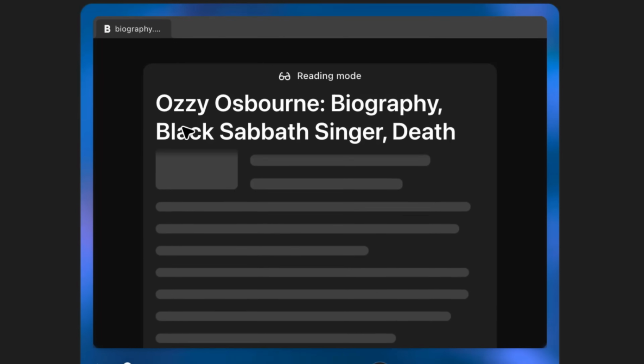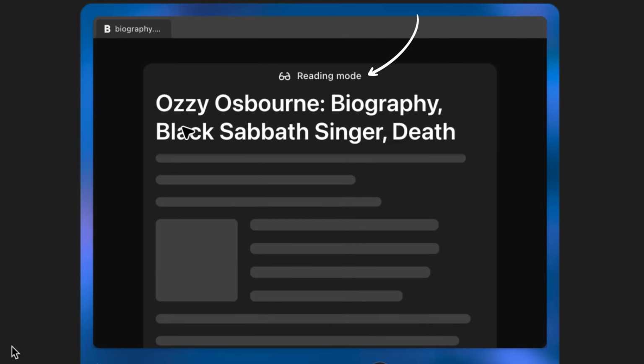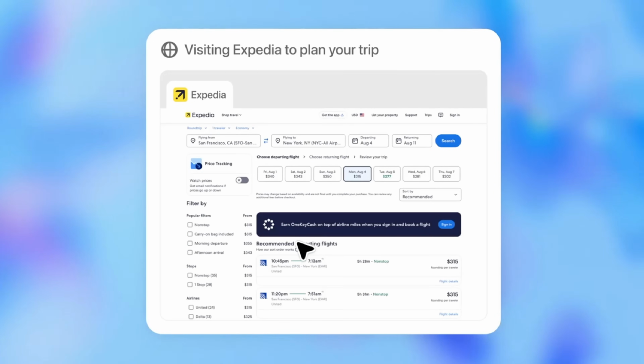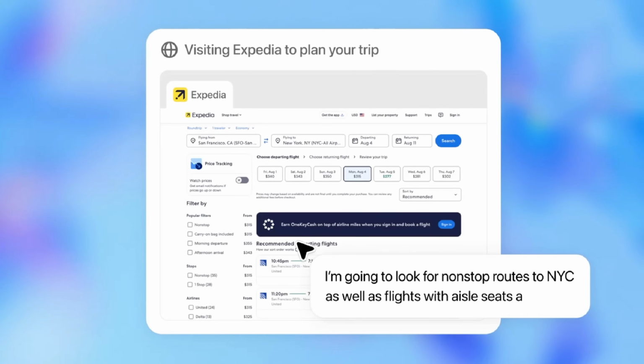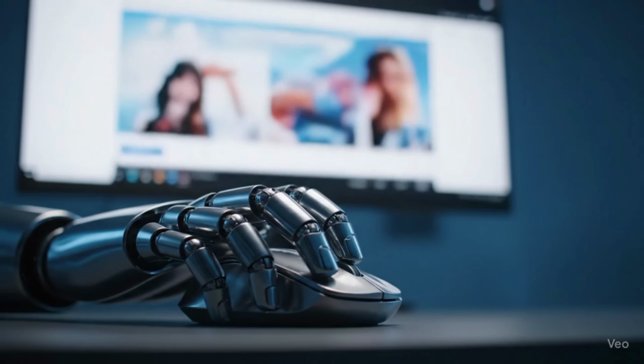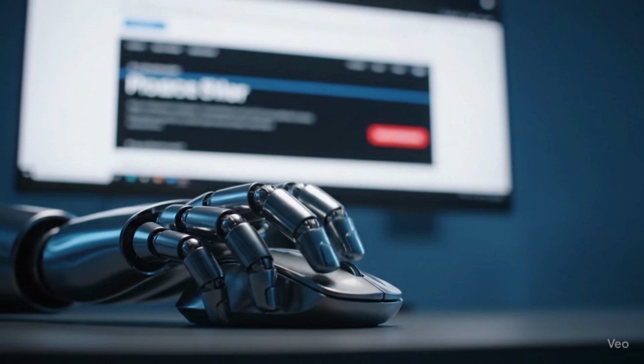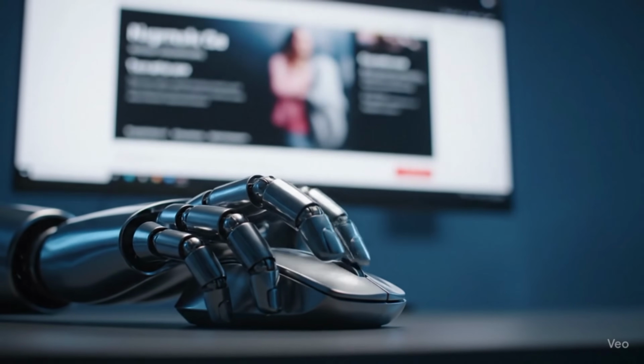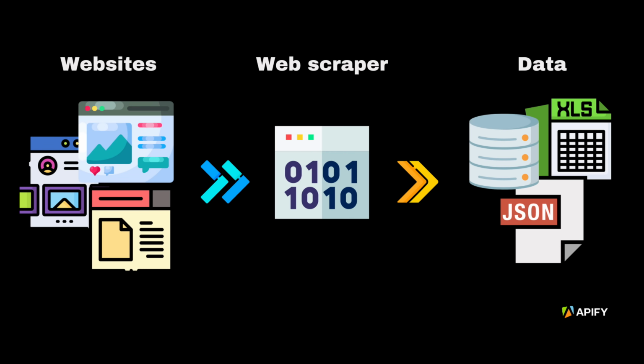So it can use a text-based browser to read web content and a visual browser to interact with website elements like buttons, forms, and input boxes. This means it can navigate, click, scroll, and make decisions about relevant data, going a bit beyond basic web scraping.